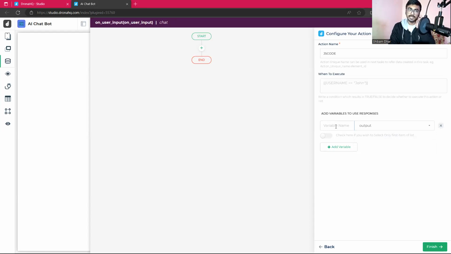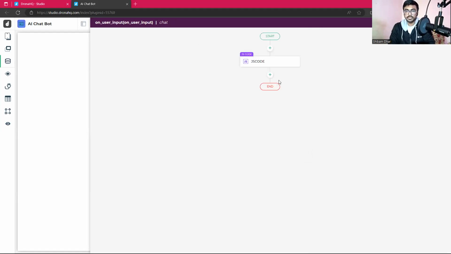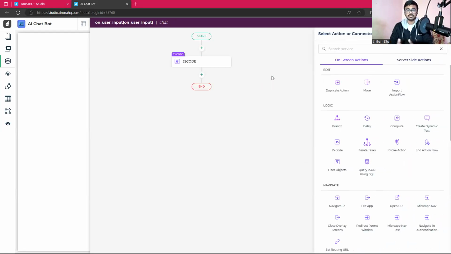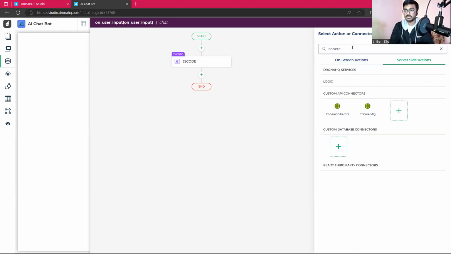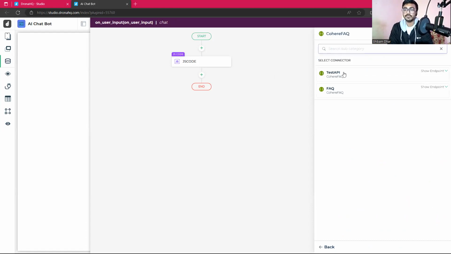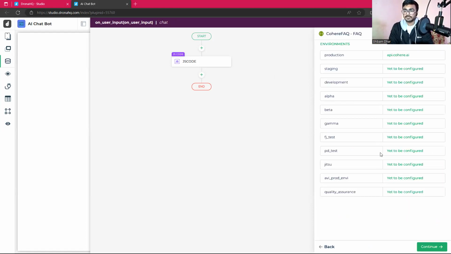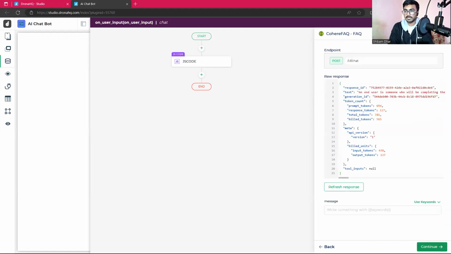This will help me to get the query instantly. Let's say I'll give it the name message. Okay. Now click on finish plus. So I have my query done. Now I need to pass this query to my server side. So I'll just search here, Cohere FAQ. Click on FAQ. This is the connector I integrated just a few minutes ago. Click on continue.